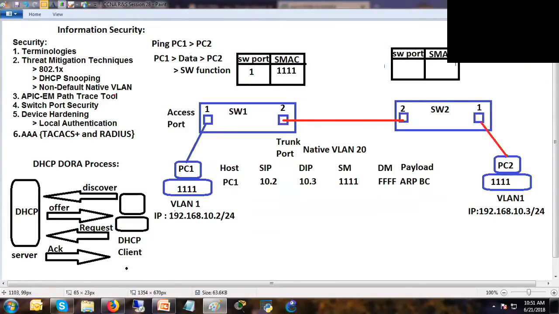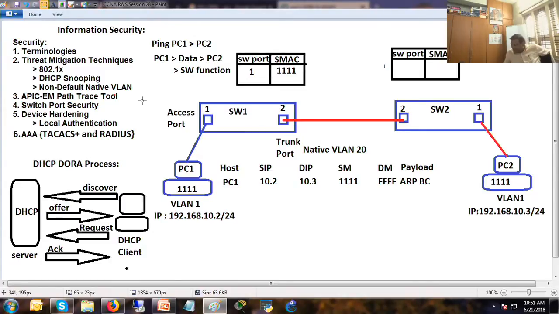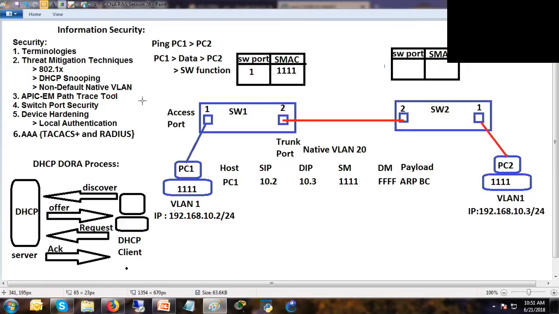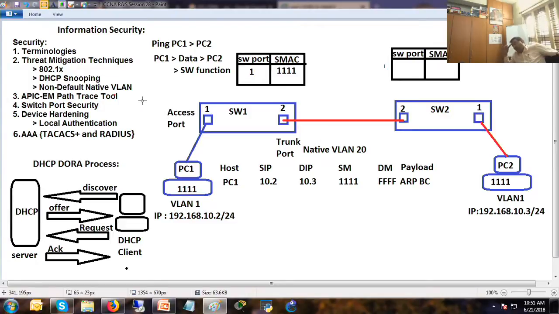VLAN 20. That is the question. Non-default native VLAN. That is the topic we are studying. Now default is 1. I change the native VLAN to 20. Now it will tag or not?